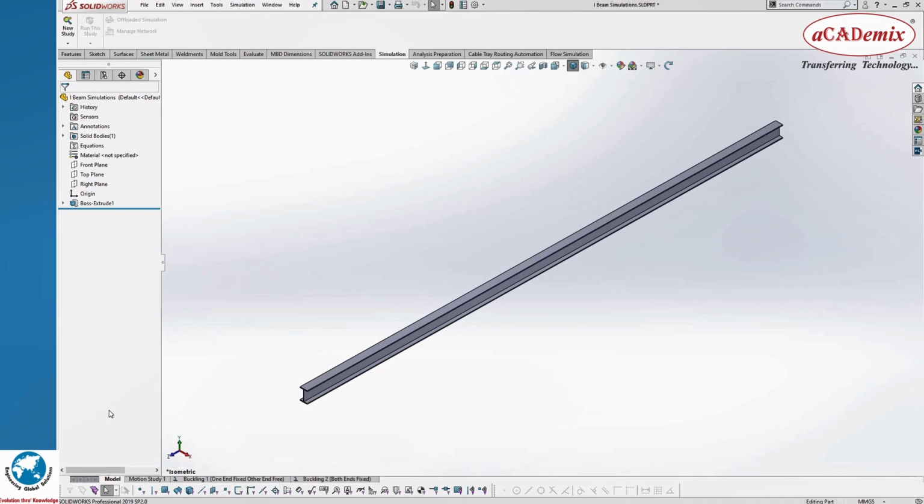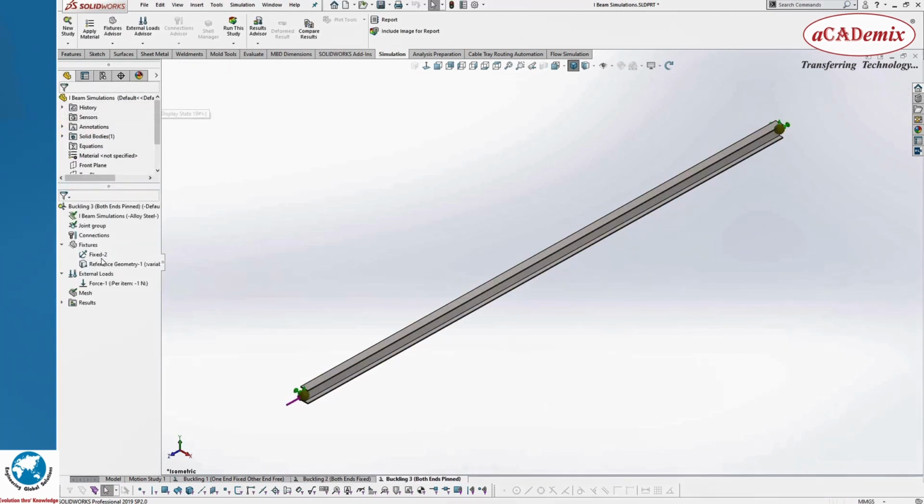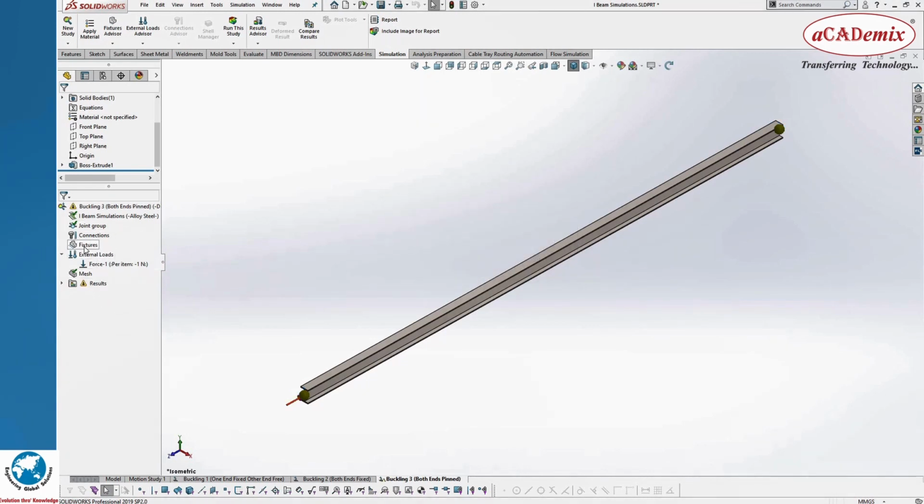Now we are going to simulate the third end condition in Euler's theorem. The third end condition is both ends are pinned. So we are going to copy the study, and we will rename it both ends pinned. From the previous study, apart from the end conditions, all the other parameters are not going to be changed. So we are deleting these end conditions here. So the end condition is now changed. It is both ends are pinned.